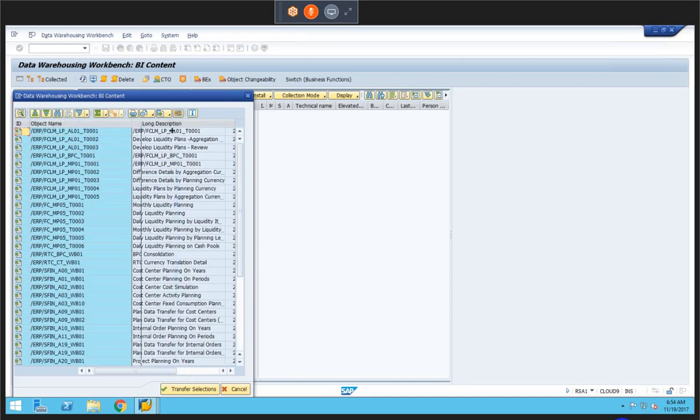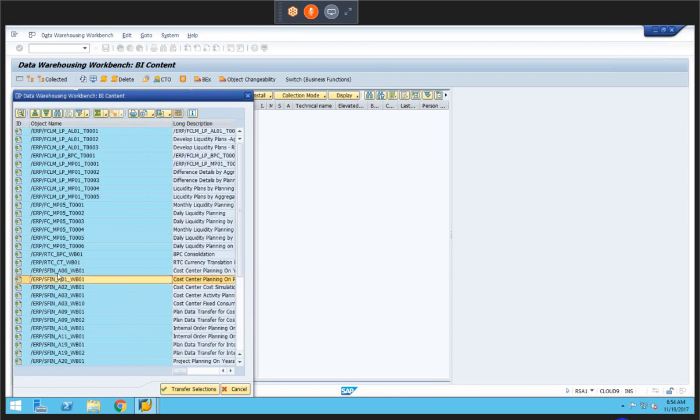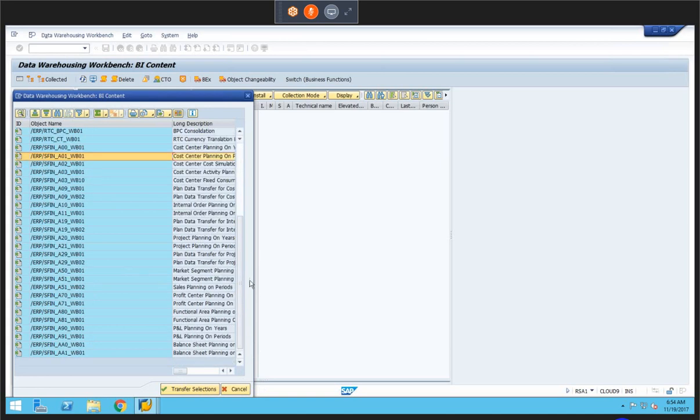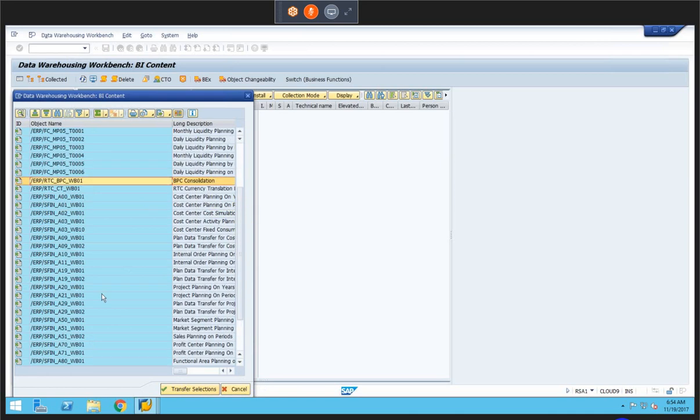You can see this one, /SFIN A01 WB01, it is already active. Cost center planning one period. So how to activate this one? Whatever workbooks you want, you just select and click on transfer selections. Let's see any other. Balance sheet planning is active. These are all active. BPC WB01 consolidation, some workbook has been given.